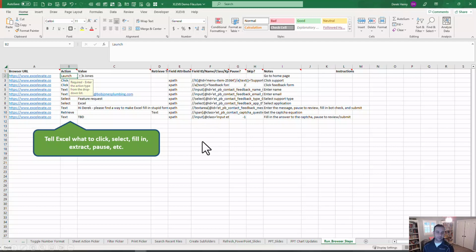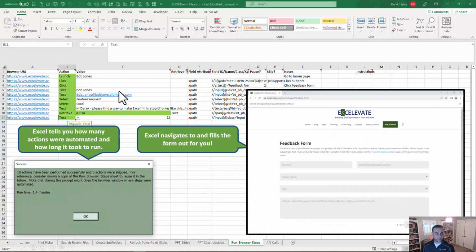So in this simple example, it's going in and it's filling in a form. So what does it look like? Well, when you run it, it tells you how long it runs. It's going to pause if you want it to maybe look at something, and before it clicks submit, maybe you want to review it.